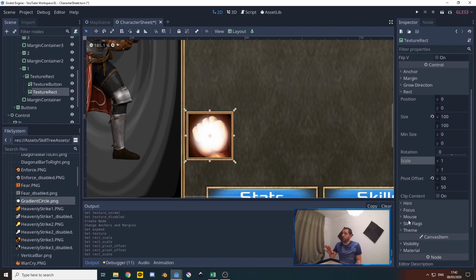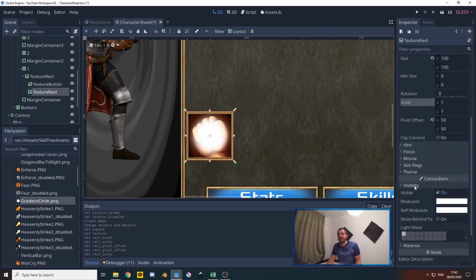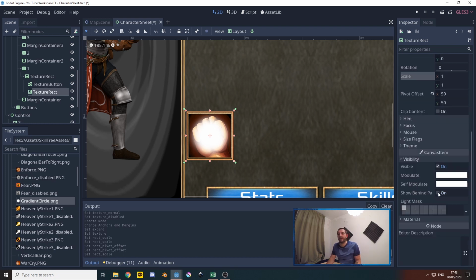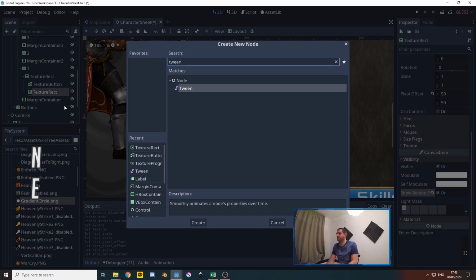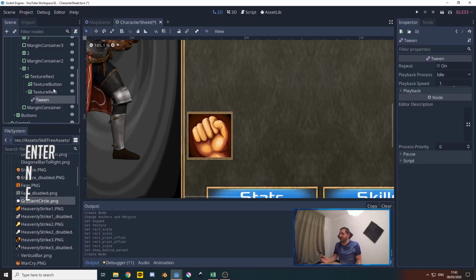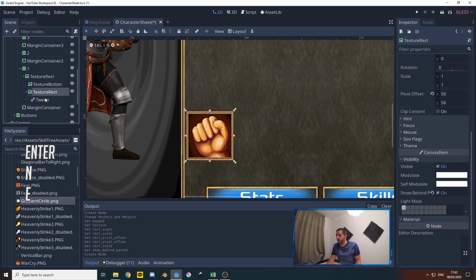And of course, we also don't want this texture rectangle to be here all the time. I mean, the skill doesn't look good anymore now. So in the visibility, I'm going to set this to show behind the parent. Now, we want, of course, this to be tweened, so I'm going to be adding a tween to the texture rectangle, so we'll always know where this tween is for and what it's going to be tweening. So it's a child of the texture rectangle. Now, at the same time, when we do this, the button doesn't become that clickable anymore because this texture rectangle is in front of it.